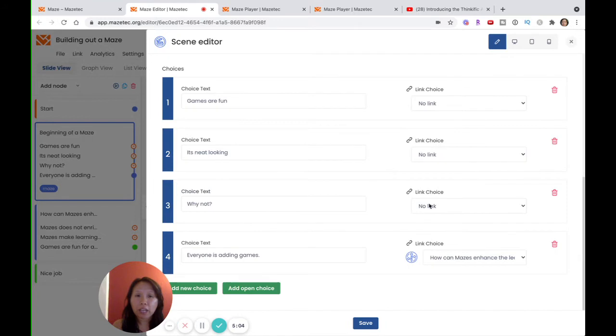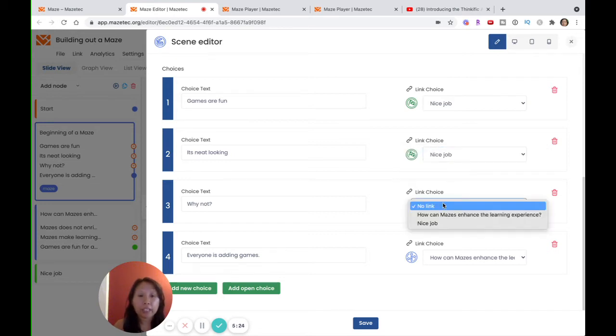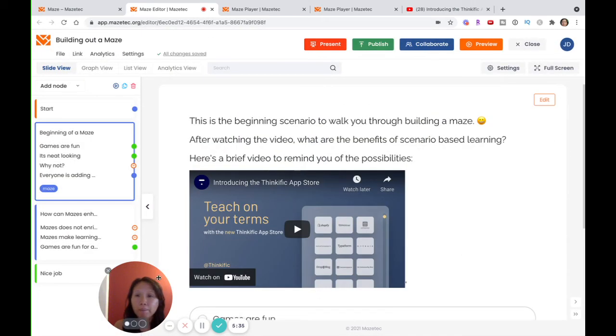As you can see, there are lots of different answer choices. If I say games are fun, but that's not the right answer, then I would say, well, nice job. Great work. If it's neat looking, I can do the same thing. I'll save this for now and show you how I can give a warning, like a stop sign, if someone gets the answer incorrect. So let me just save this for now.